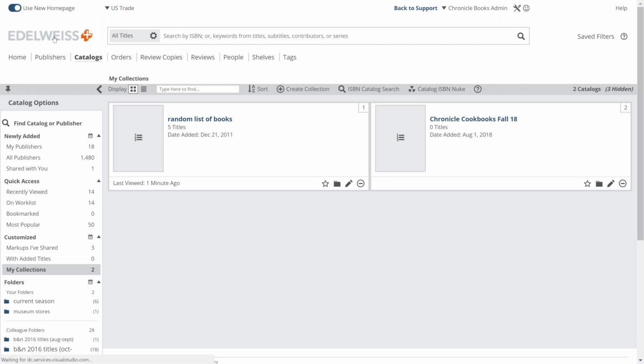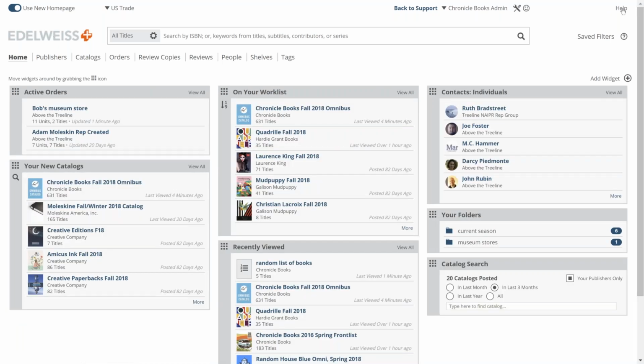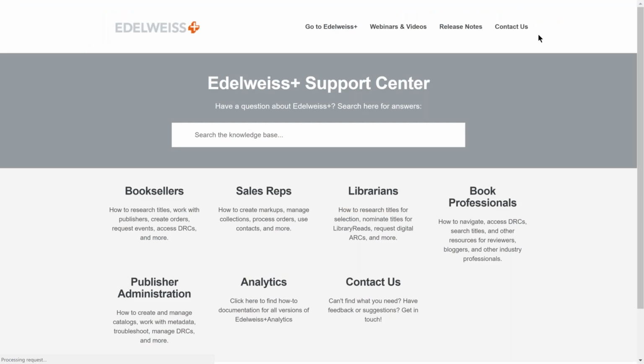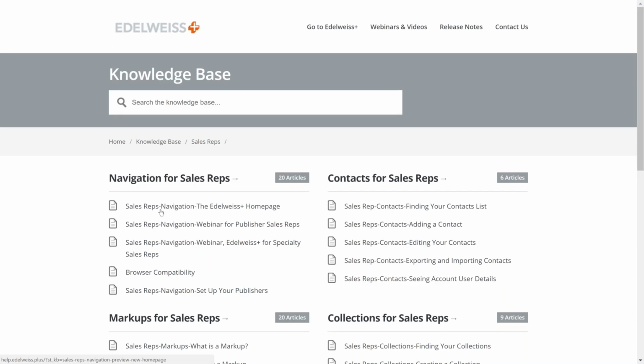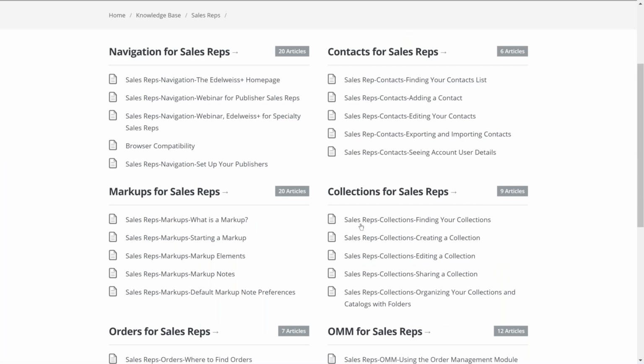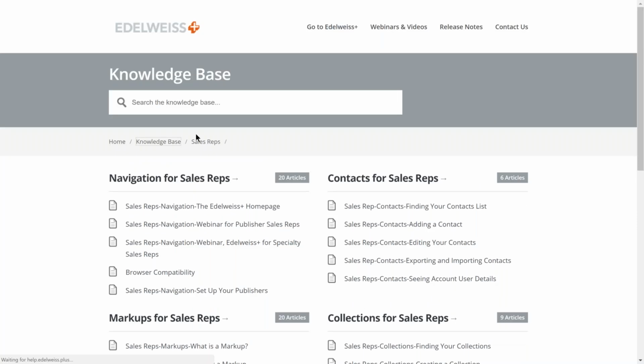And that's the nitty-gritty of what we're going to show you today. I do want to make sure that you guys know about this. Up in the upper right-hand corner, if you click on Help and Get Help, you get to the help documents, and there's a section just for sales reps. It covers how to get around contacts, markups, collections, orders, and a few other things. So you should find step-by-step instructions there for whatever you're looking to do. And of course, if you're not seeing what you need, you can always contact us, and support at AboveTheTreeLine.com is the best place to do that.